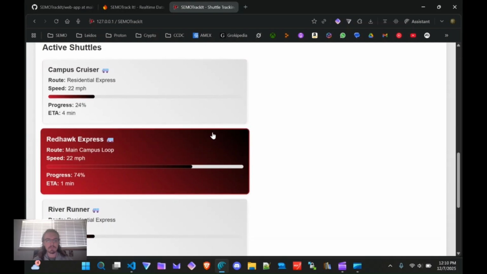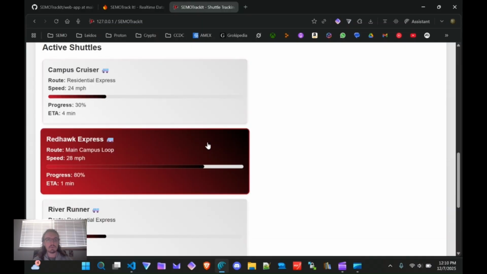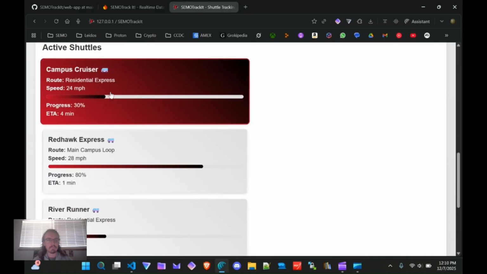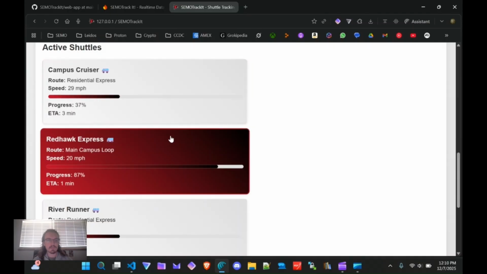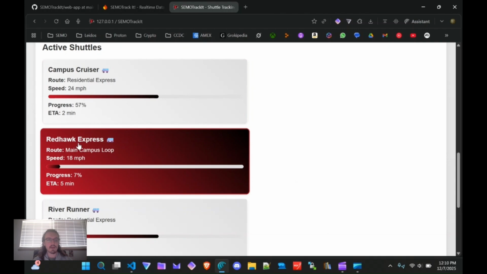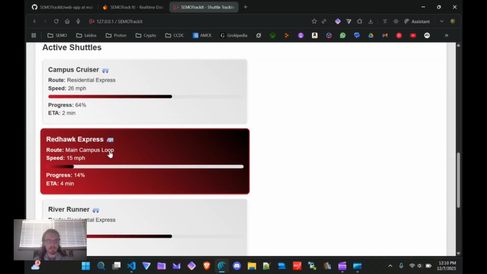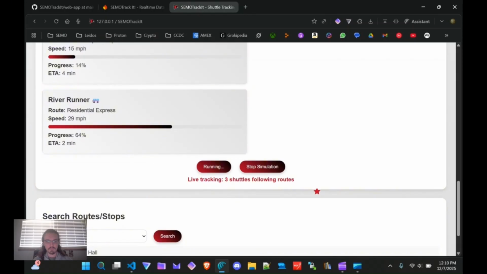And then down here, we programmed the active shuttles to be where you can see what the progress is and the name, the progress, the ETA, and how fast they're going. So you can see that here. So there's a progress bar. It goes up when it's closer, and then it gives you an ETA and the name, which is pretty cool. And you can see that route that it's taking as well. So 2 of them are taking residential, and one's taking the main loop.